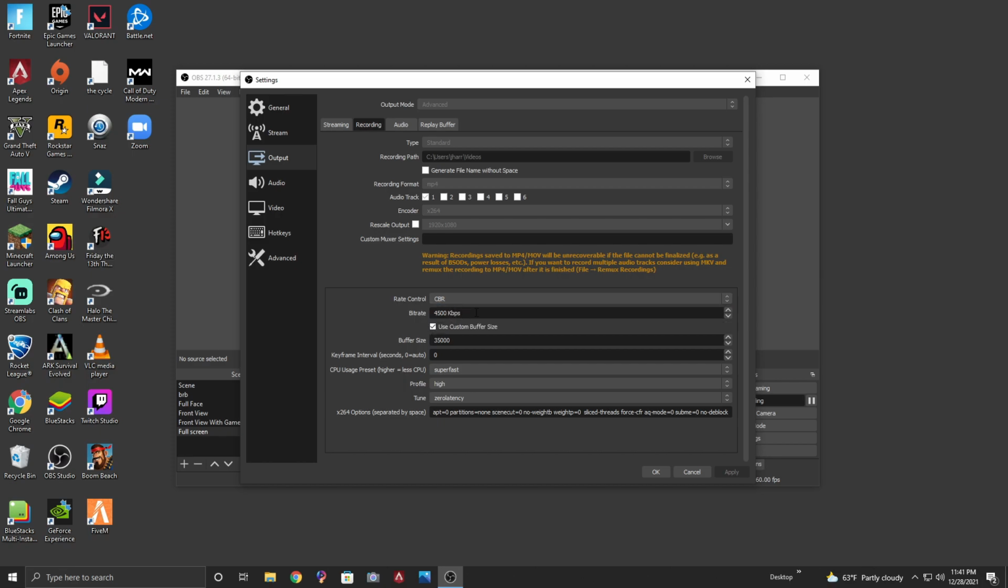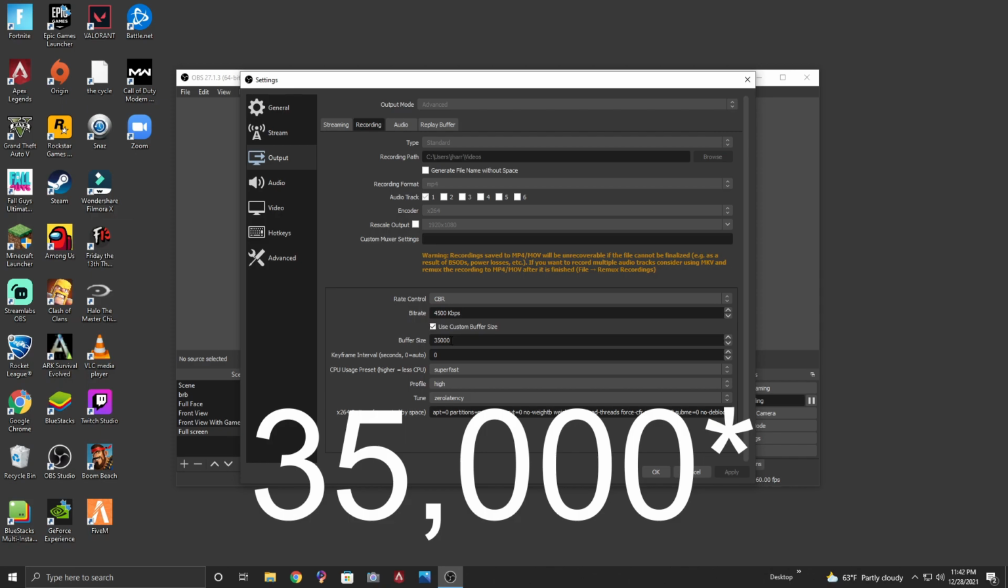And also a bitrate of 4500 is a good bitrate for a middle to lower end PC. I'd consider mine more in the middle to lower and not like lower to lowest, if you get what I mean by that. So I would recommend a bitrate of 4,500. And then custom buffer size, 3,500 is a very good solid buffer size.